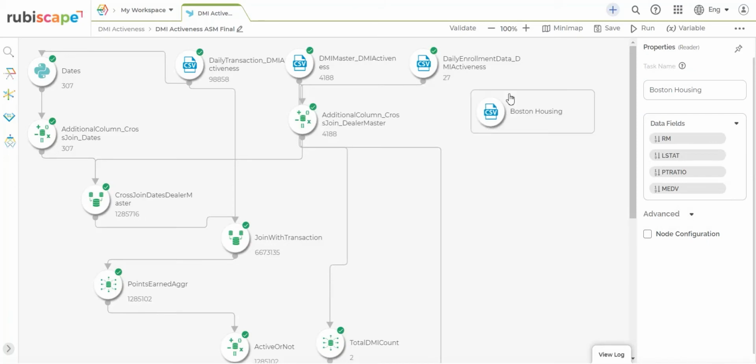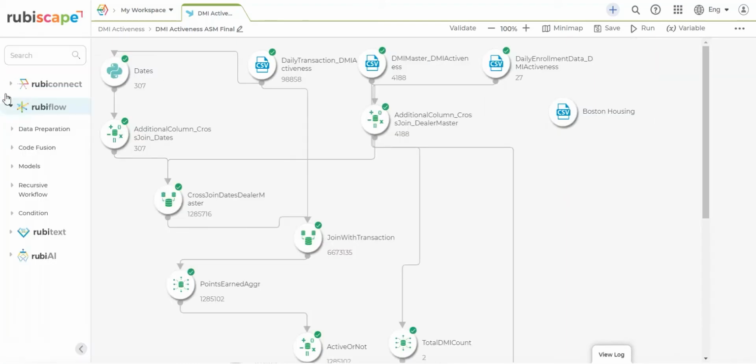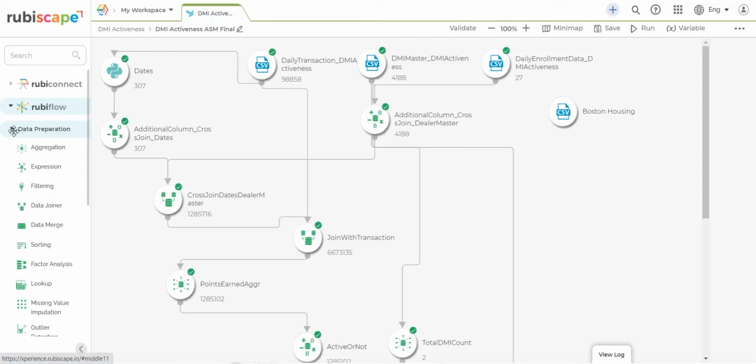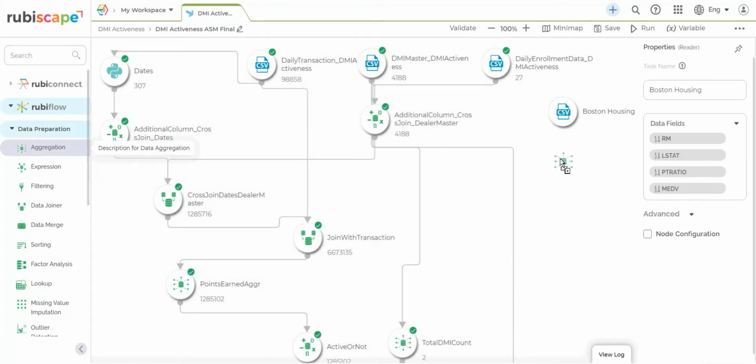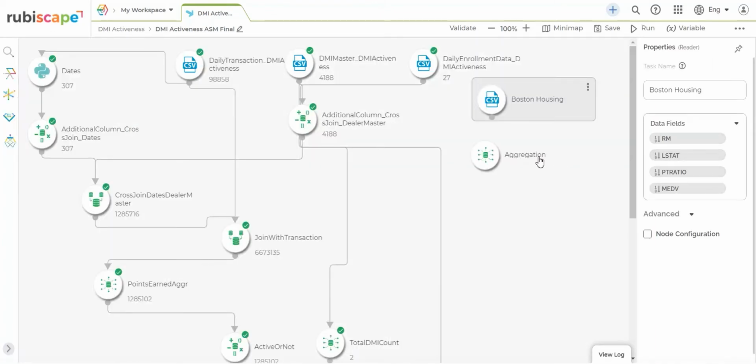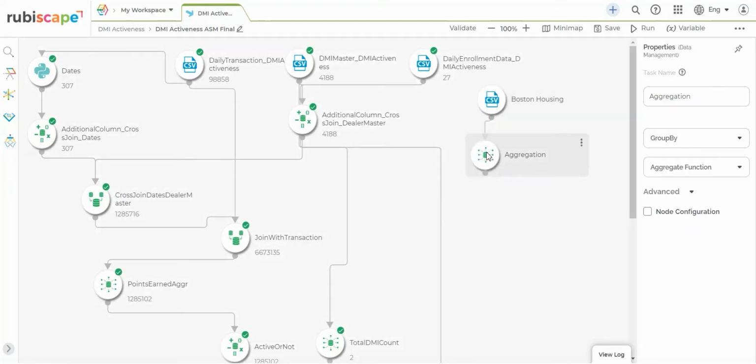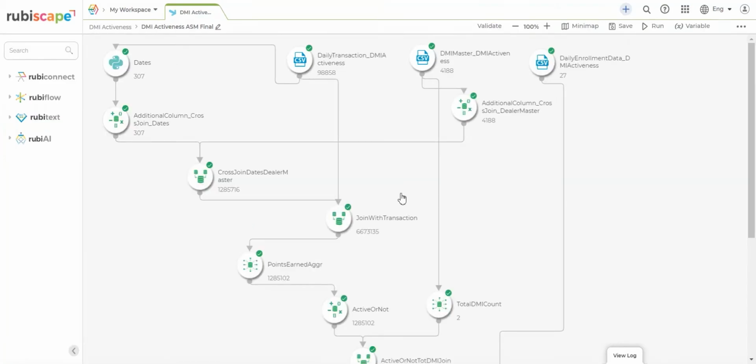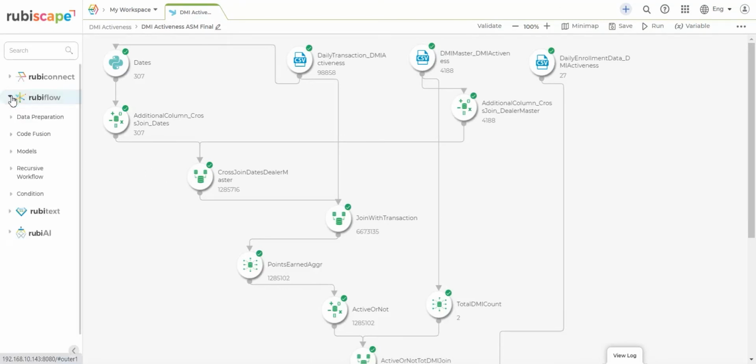Similarly, you can perform other operations like data preparation on the data. For that, expand RubyFlow to view data preparation. Expand data preparation to view the algorithms. Connect the dataset and the aggregation node. To view the properties of the aggregation, click on the aggregation node. RubyFlow supports a variety of algorithms. We can see the list on the left pane.